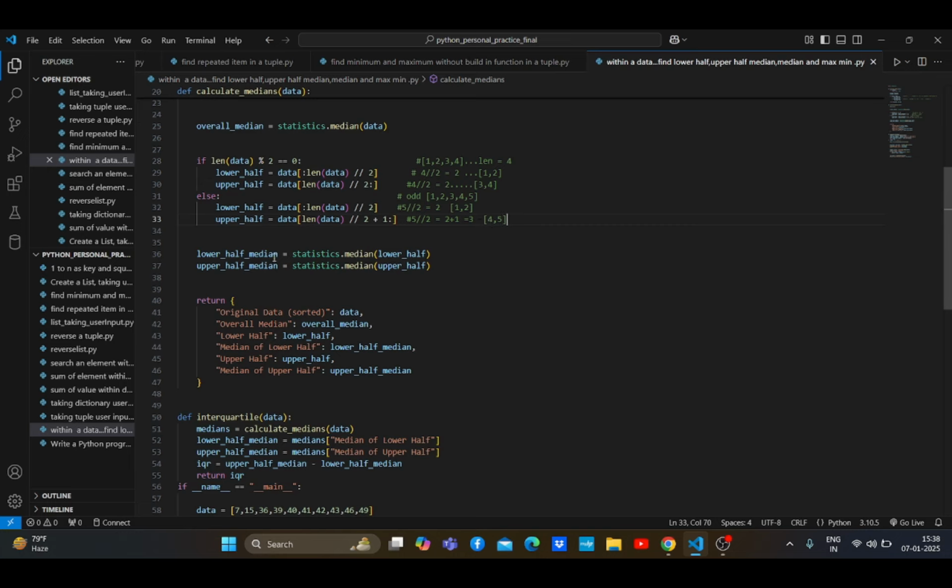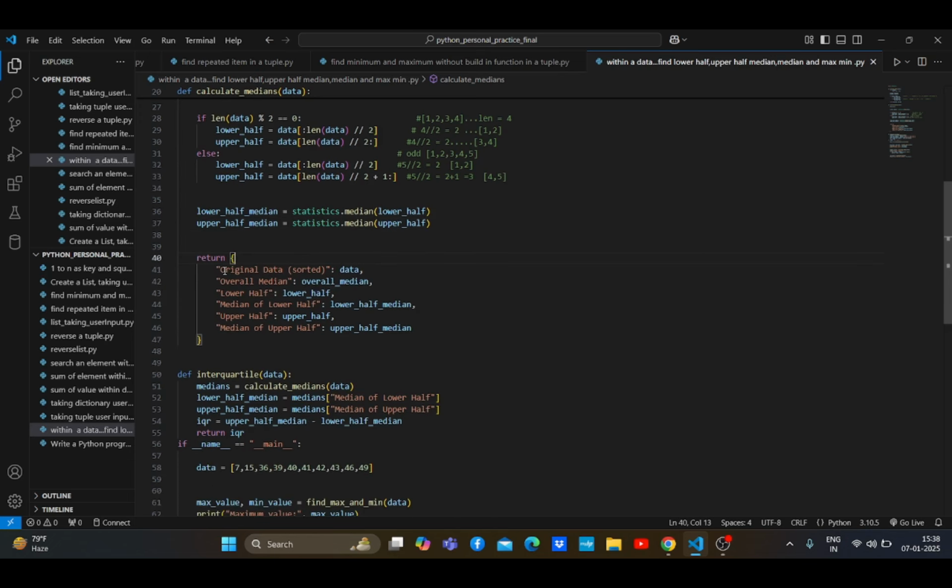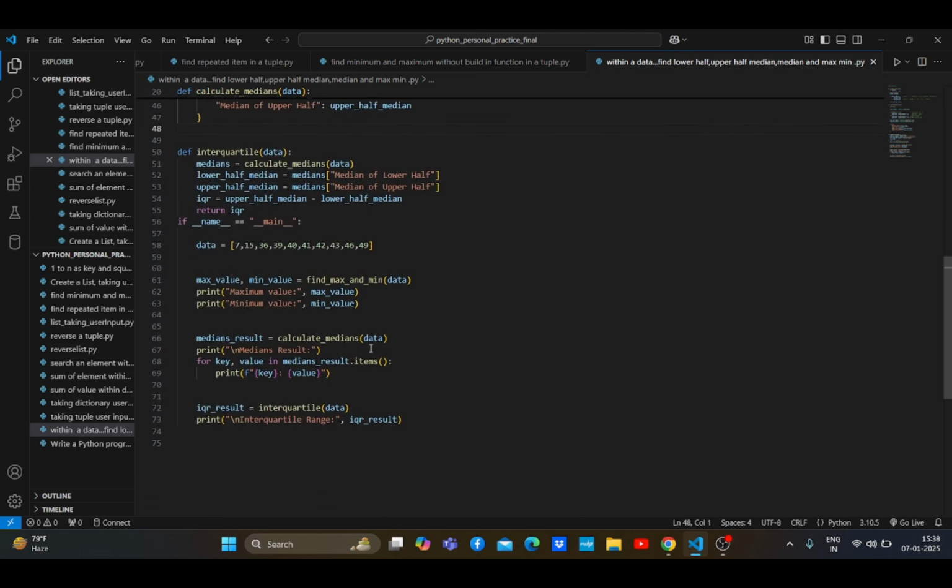And then for the lower half median, take a variable and store the lower half median using the statistics module. So statistics dot median of the lower half, this line will return us the median of the lower half, and this line will give us the upper half median value, and then simply return all the values here. This will be our return part. Simply write original data is data, then overall median, lower half median, upper half median, like that.